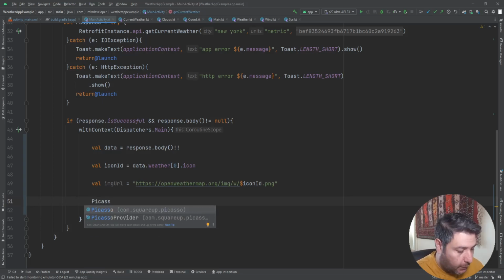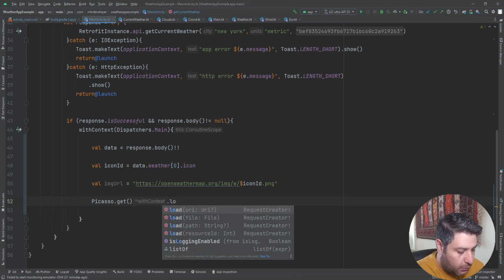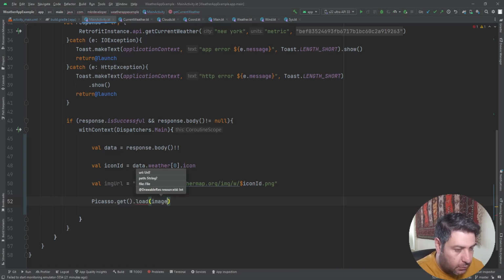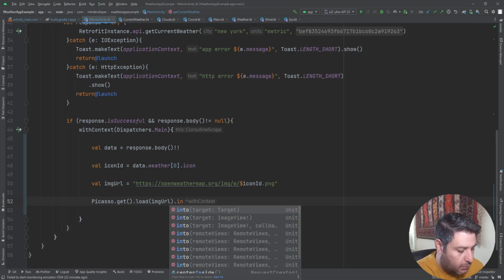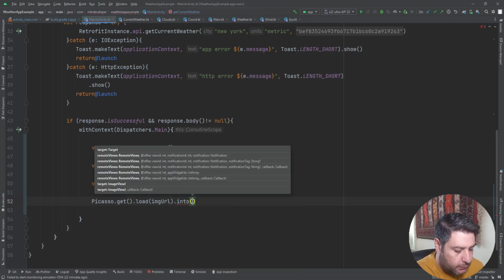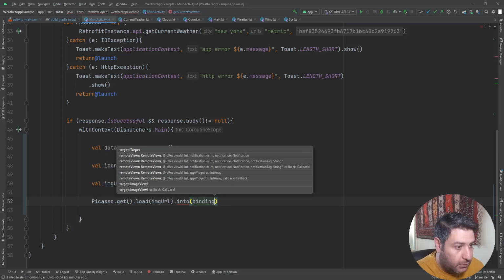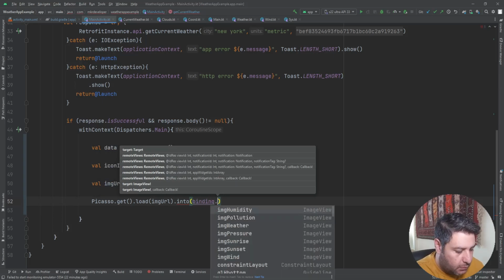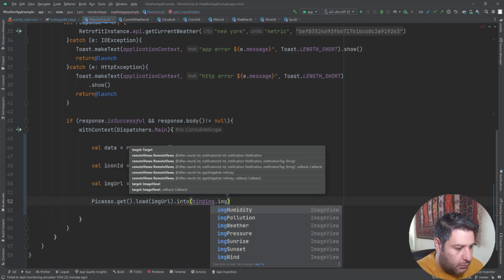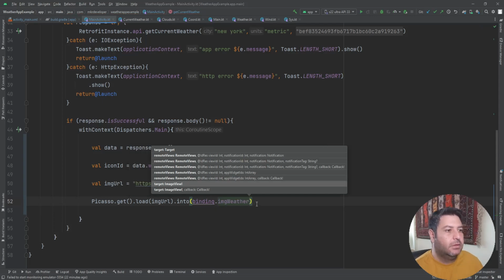Picasso dot get dot load and image URL, then dot into binding dot img weather. Okay, the image is set.